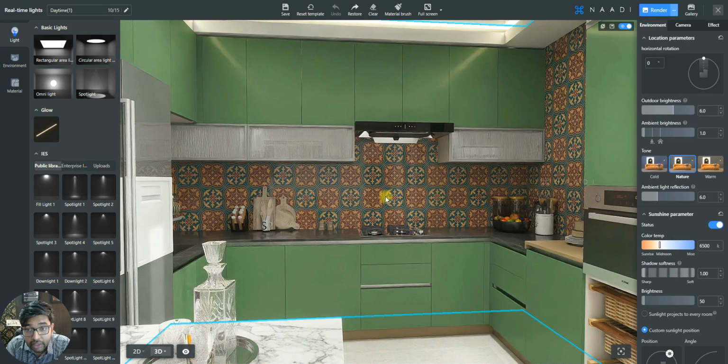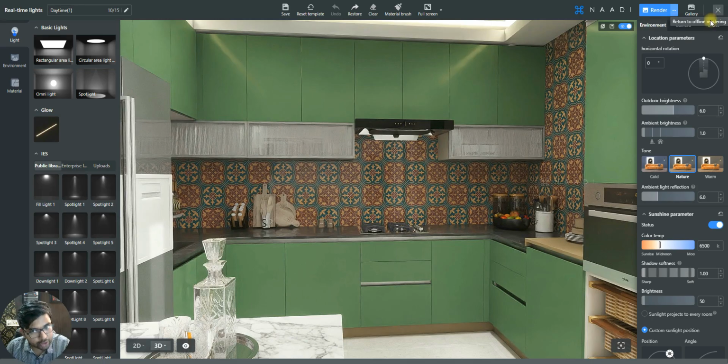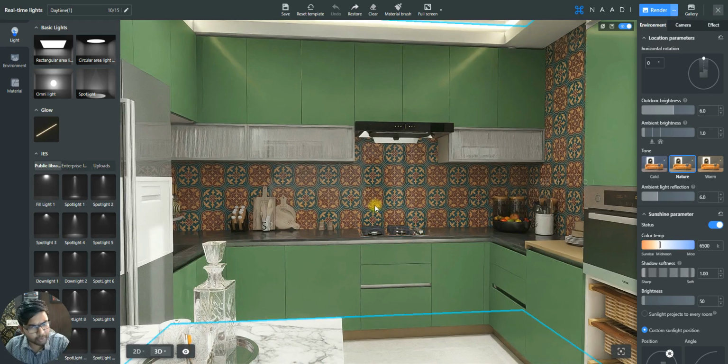But kindly note that this material editing or replacement we are doing within real-time rendering is only for fine-tuning purposes, not for major material replacements. If you want to do major material replacement, please exit this real-time rendering window and go to your modeling window. There you can apply any of the textures. You have the public library model, enterprise catalog, or even your personal library. You can apply it and come back to the same template. The edit will be updated in your real-time rendering template.